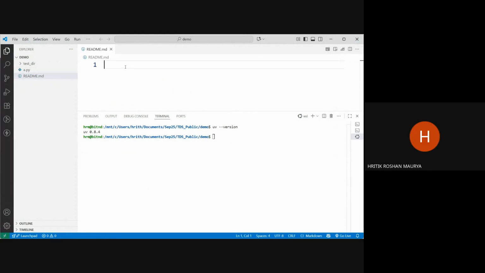Okay, so what I told you, in UV there is something known as tools. So there you can use uv tool install LLM. There are many packages. Excuse me, sir. Uninstall LLM.